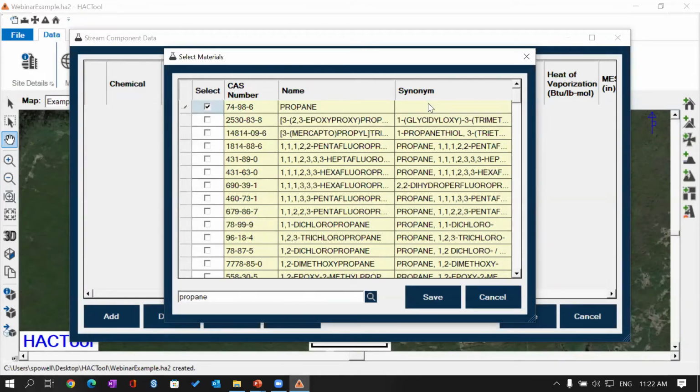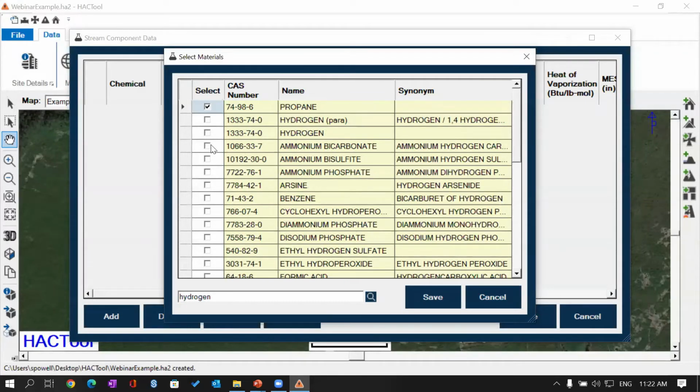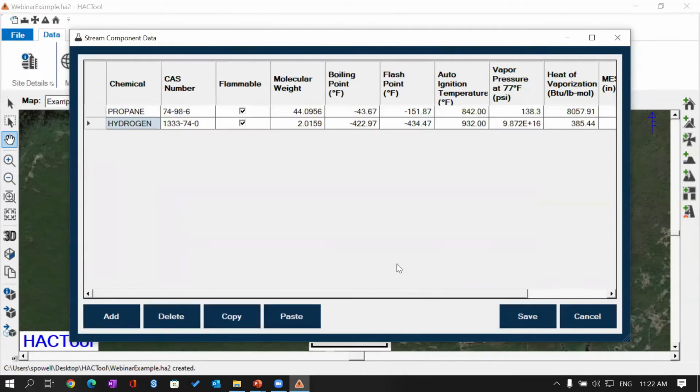But we also added this synonym column, such that if there's another material that might go by propane as a common name or an uncommon name, it also brings up those to help me find the material that I'm looking for. And as soon as I have that, I just press select. I'm good to go. And then for our purposes, we'll add hydrogen as well. We'll just add normal hydrogen and click save here.